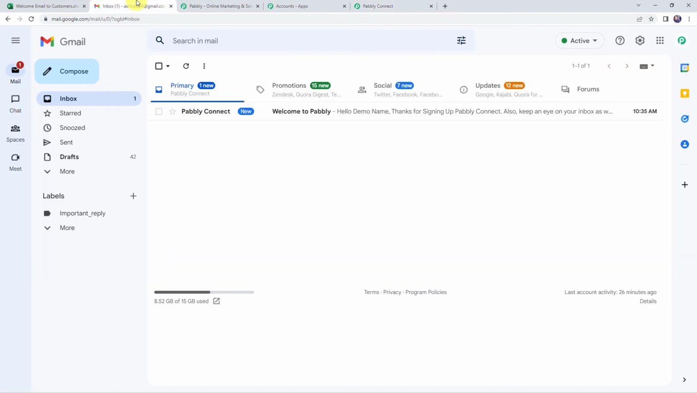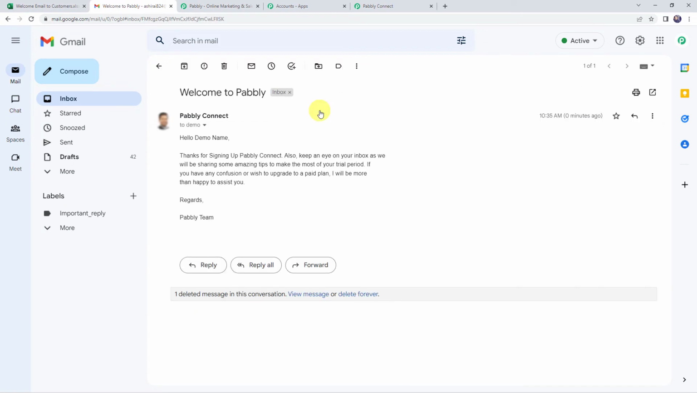Let's check it. And here we have got the mail from Pabbly Connect, and here we have got the subject line as welcome to Pabbly. Let's check the mail. Hello demo name, thanks for signing up Pabbly Connect. Also keep an eye on your inbox as we will be sharing some amazing tips to make the most of your trial period. If you have any confusion or wish to upgrade to a paid plan, I'll be more than happy to assist you. Regards, Pabbly team. So in this way, we can see that the correct mail has been sent.